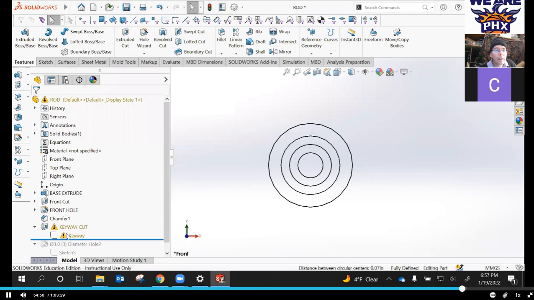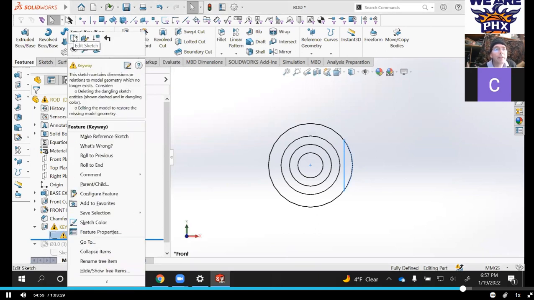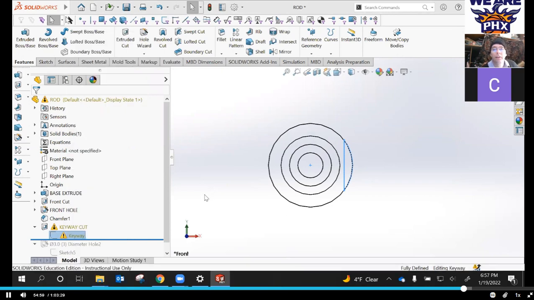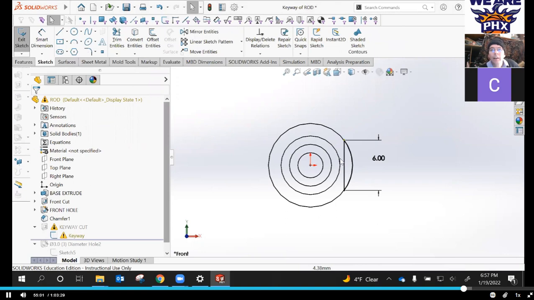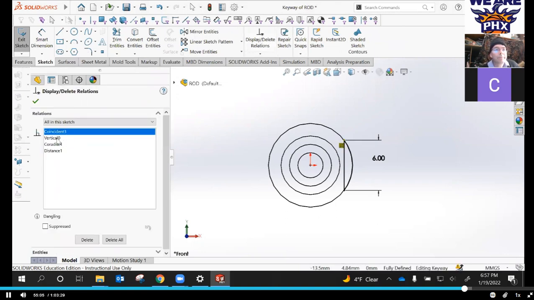So what's going on? Let's open this up and see. There are still dimensions to model geometry which no longer exists. Okay. I want to see what's the problem. Oh, okay. Coincident 3 is not good. So we'll highlight that and delete it.